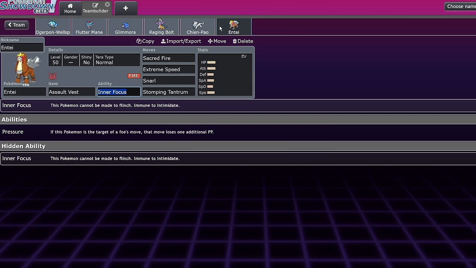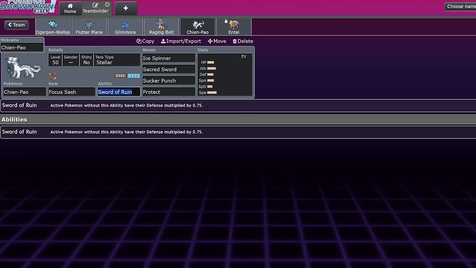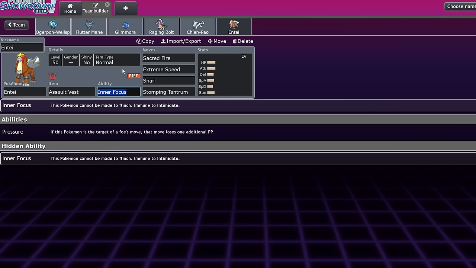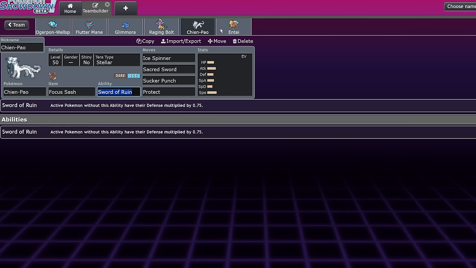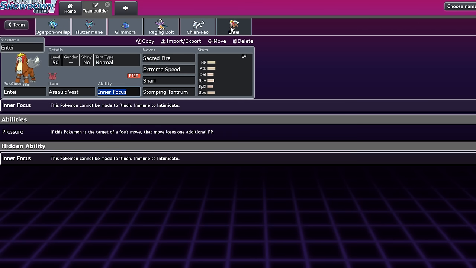And then of course you do have the offensive mode. Chien-Pao and Entei, the other, what is it called? The other combination of the words. It's like a musical term where you combine two things. I don't know what, anyways. The other abbreviated name for two Pokemon is very strong.